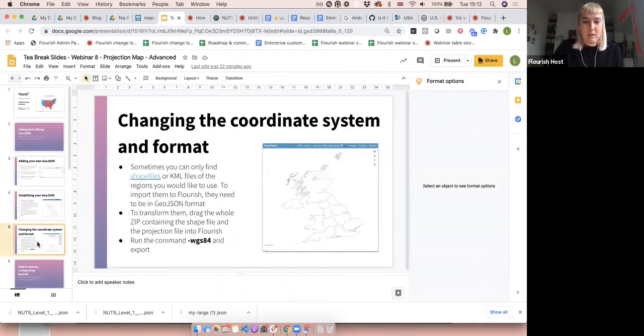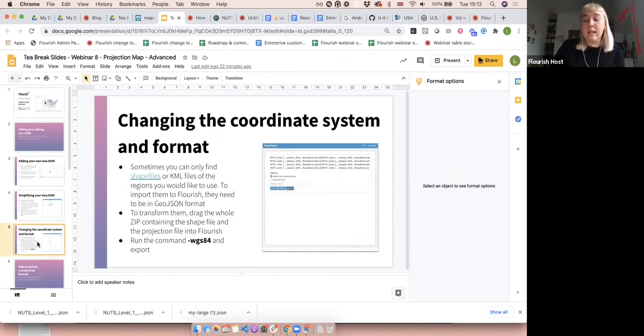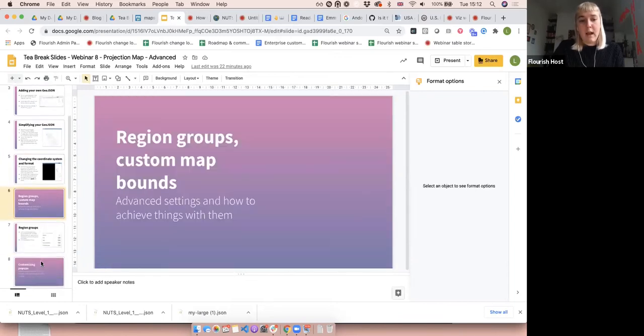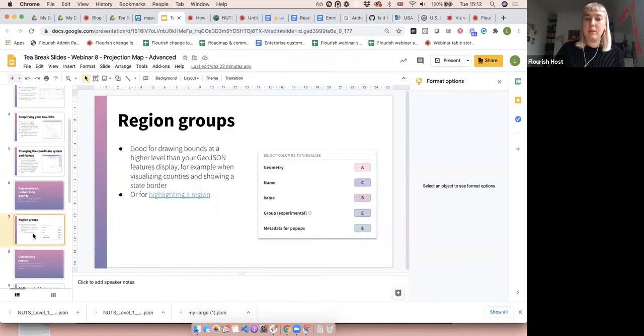Okay, so we just changed the coordinate system and we made sure that it was in GeoJSON and then it all displayed fine. Great, so moving on, just before I dive into custom pop-ups, which is going to be kind of the main part of today's session, I am going to point out a few settings in the projection map that are new or a bit advanced and that might be helpful to learn a bit more about.